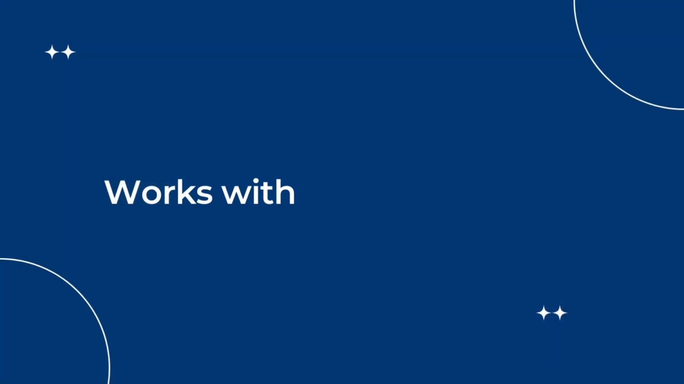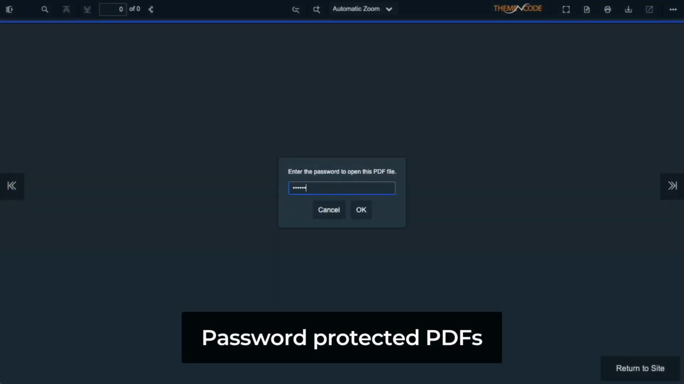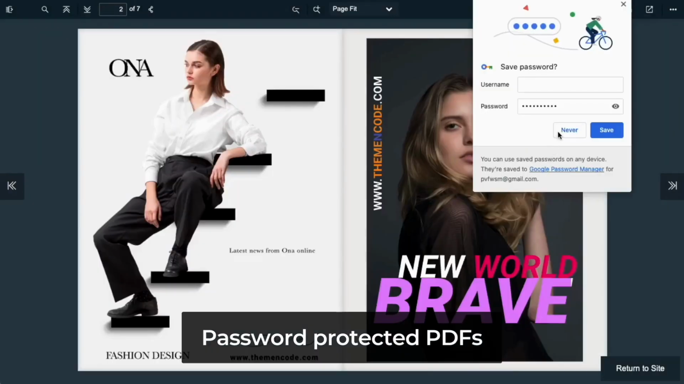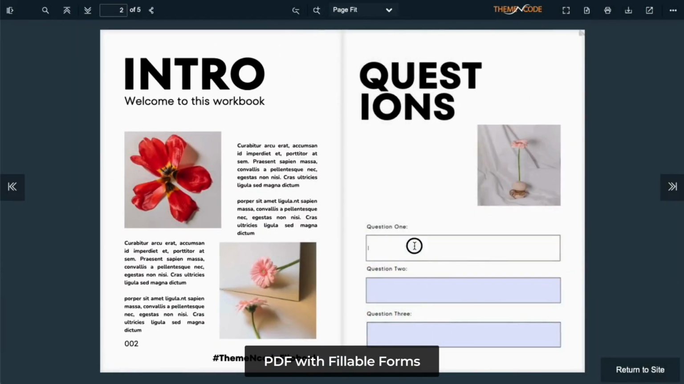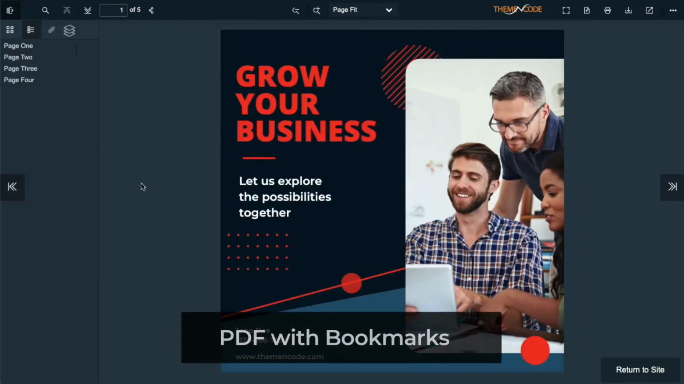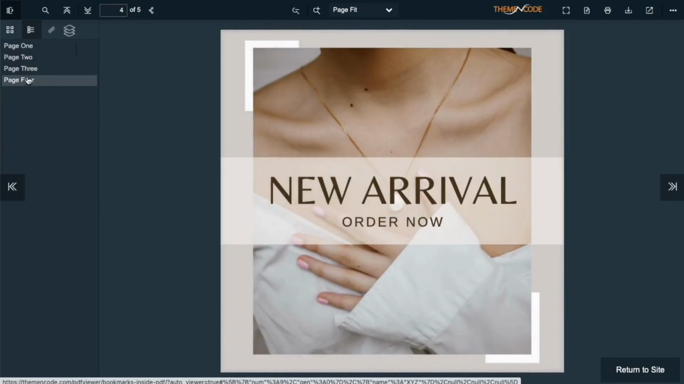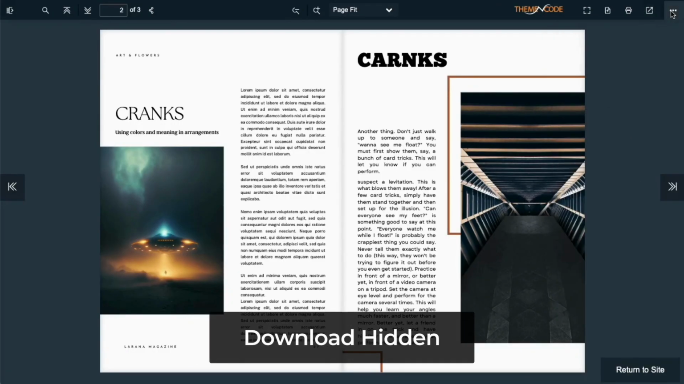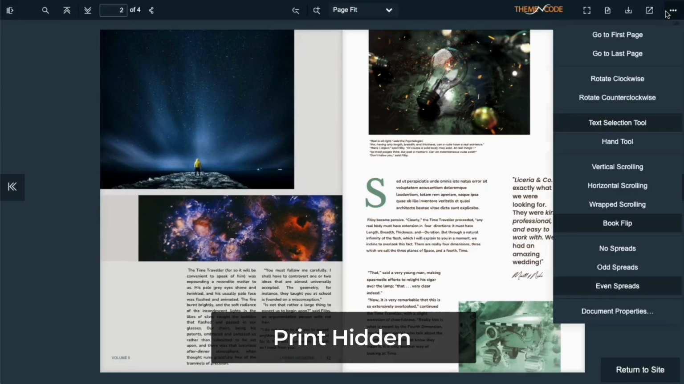Here's another interesting feature. PDF FlipBook can work with special PDFs too. If you have a password-protected PDF, then it will ask for the password before showing the PDF. Your visitors will be able to fill out the forms if the PDF contains a fillable form. All the links inside the PDF will be clickable and will work perfectly. If you select the bookmark mode, then all the bookmarks will be shown in the left sidebar. Hiding the download button is also possible with this mode. And the print option can also be hidden.